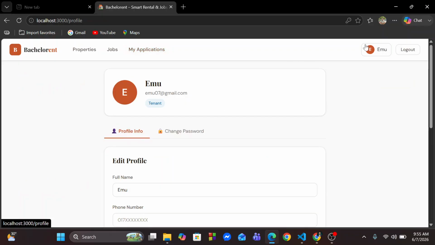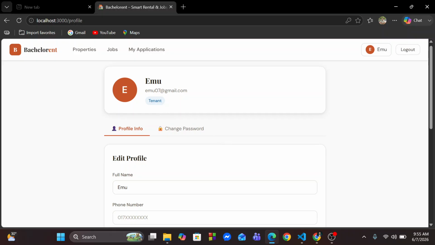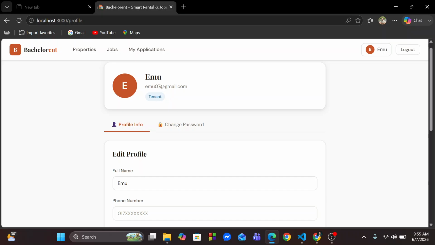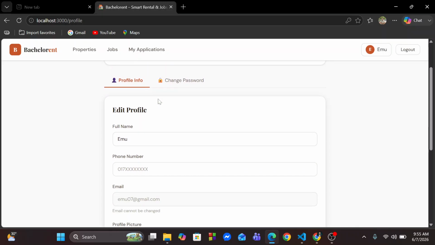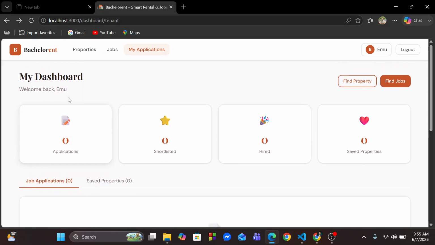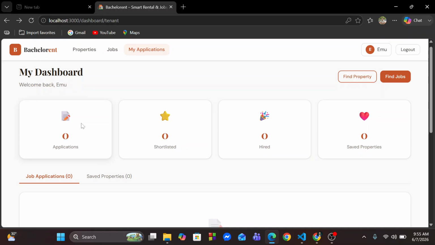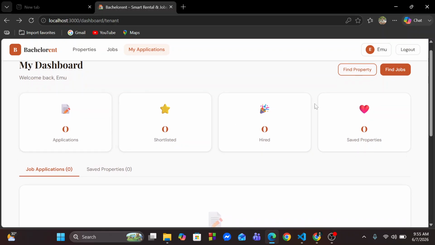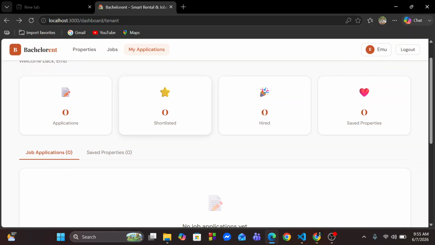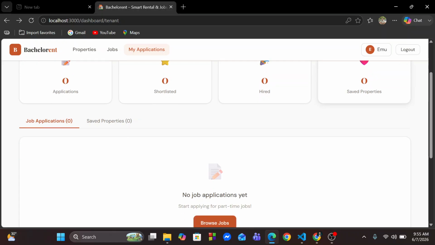This is my profile. Here I can see my name, my email, my role, and the profile information. I can change my password here. So let's go back, and you can see the tenant dashboard, where there are four options: applications, shortlisted, hired, and saved properties. We can see how many applications have been submitted, how many I have been shortlisted for, and if I get hired, it shows here how many I got hired for and how many properties I saved.